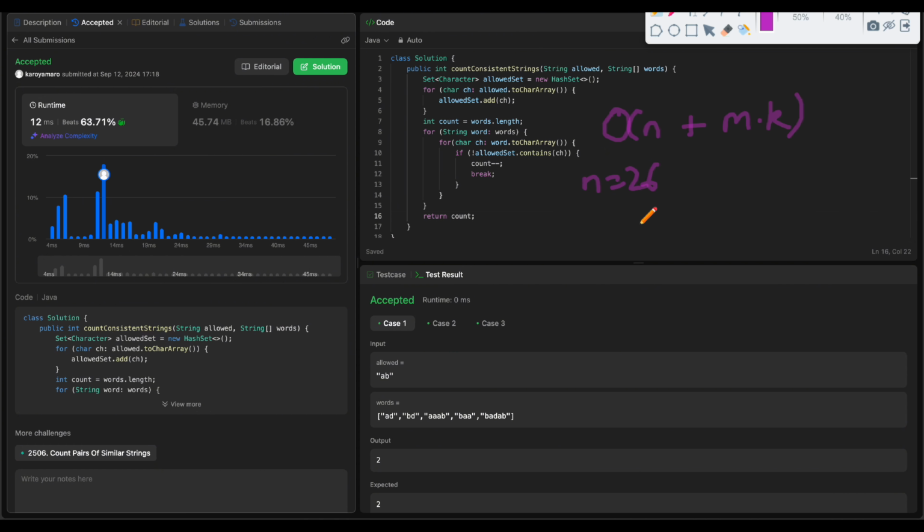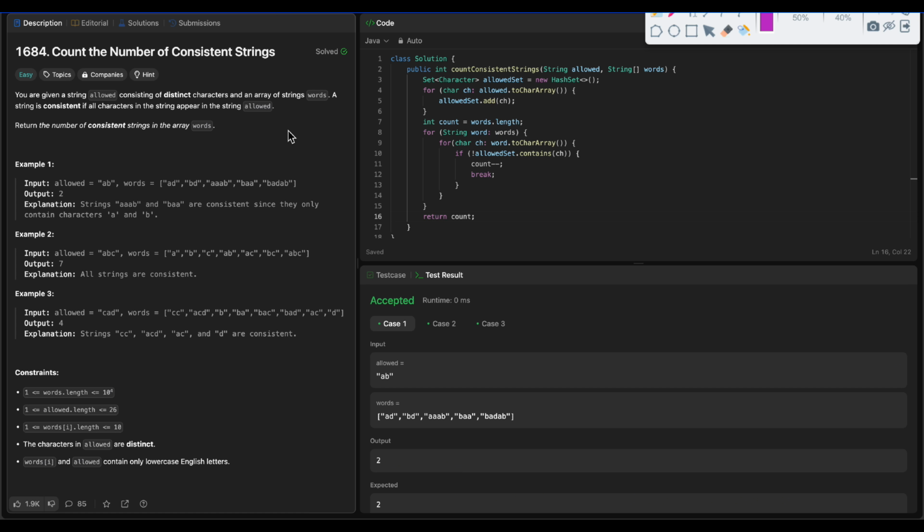In terms of space complexity also, it will be O of n, because we are storing the characters from the allowed string in the allowed set. But again, n is 26, so it will be O of 1 itself. Here we were using 26 characters, but do we really need to use so much space? The answer is no. We can store all of this information in a bit mask with a 32-bit integer. So let's learn about bit mask for that.